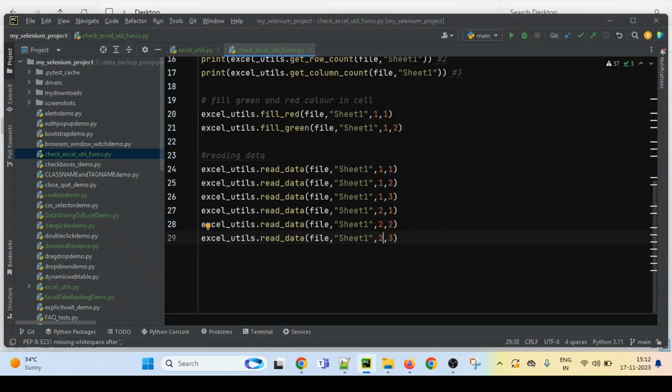This is basically not the test case. This is basically we are just checking whether the utility file which we have created with different functions, and those functions are currently working or not. That we are checking it. Actual test cases we will see in coming session.